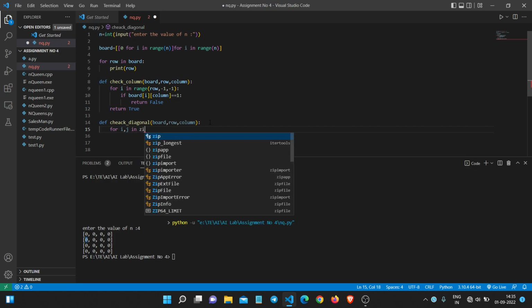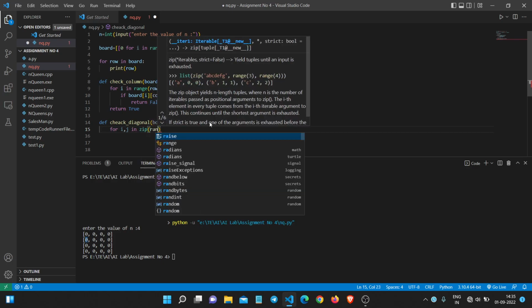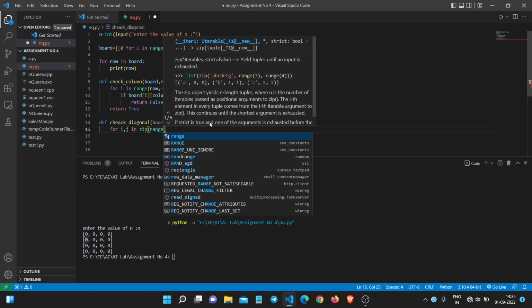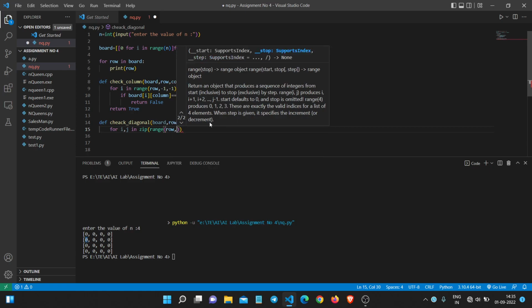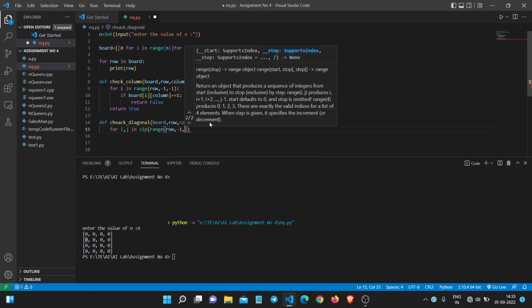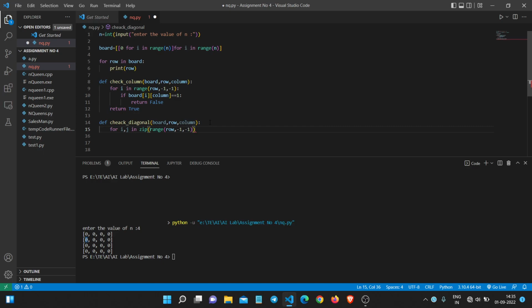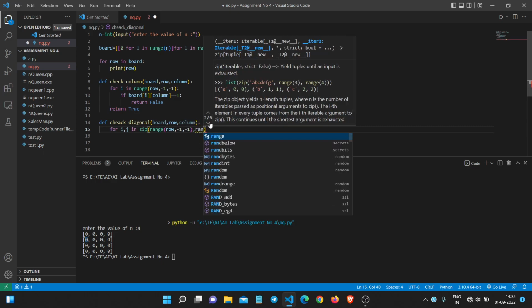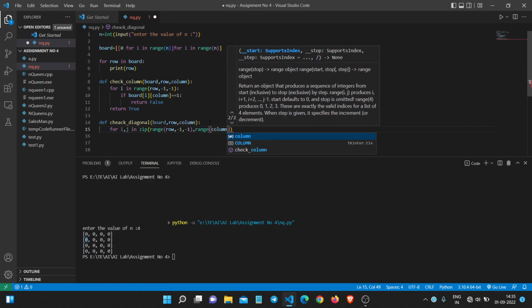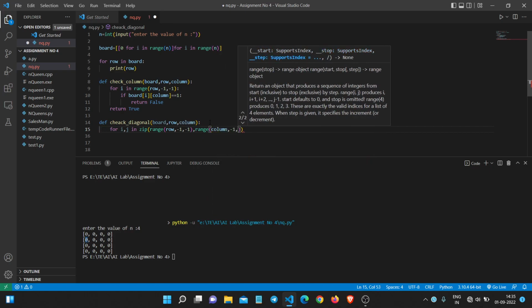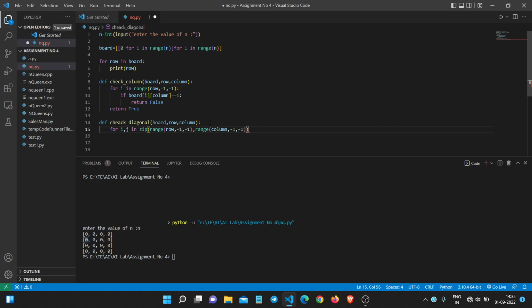i, j in zip, range of i is row, -1, -1, and range of j is column, -1, -1. And this is the logic for the top left diagonal, the previous top left diagonal.